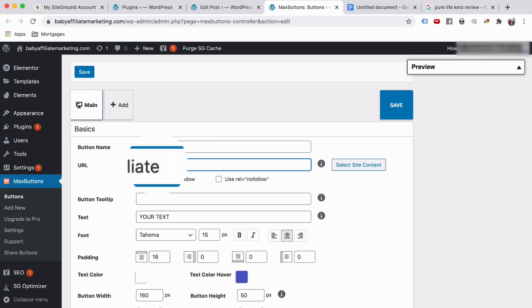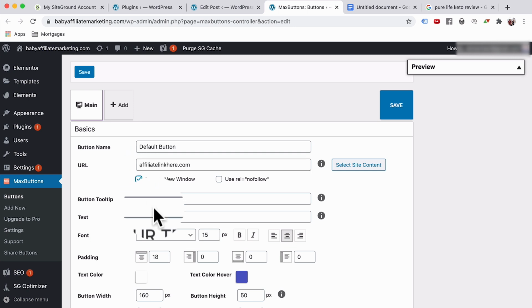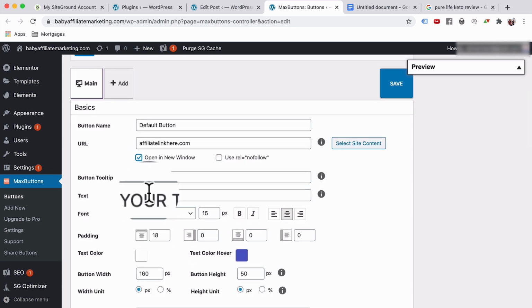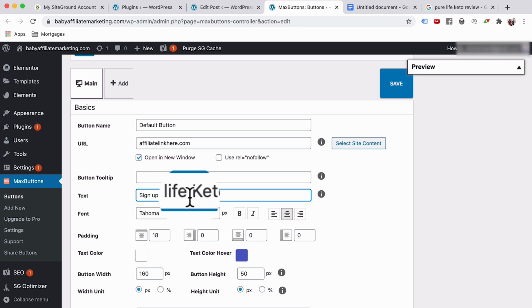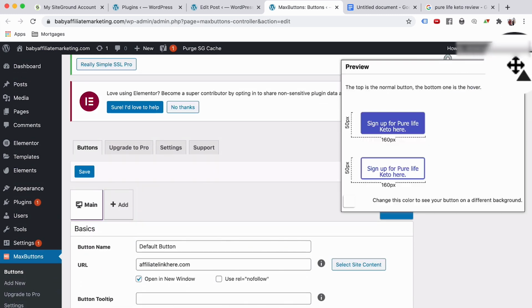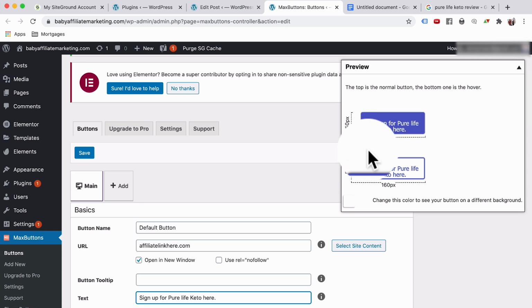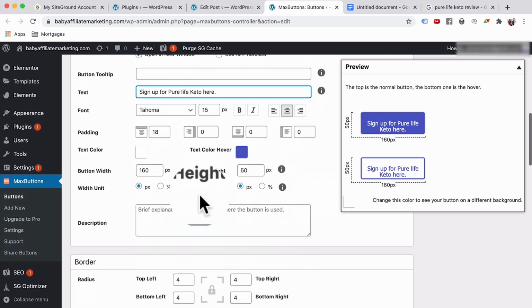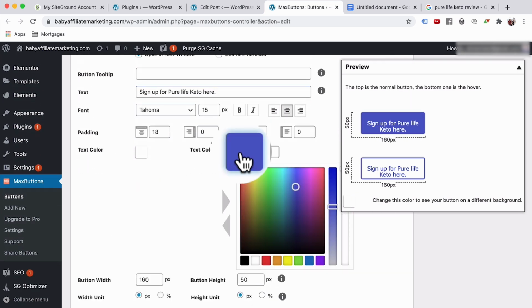Affiliate link here.com. I always say open in a new window, so your blog post remains open in the background. Your text, say, we paste that there, sign up for Pure Life Keto here, and then you can customize it however you want. You can see, we'll drop that preview. This is what it's going to look like currently, and we can do all kinds of stuff to change coloring.